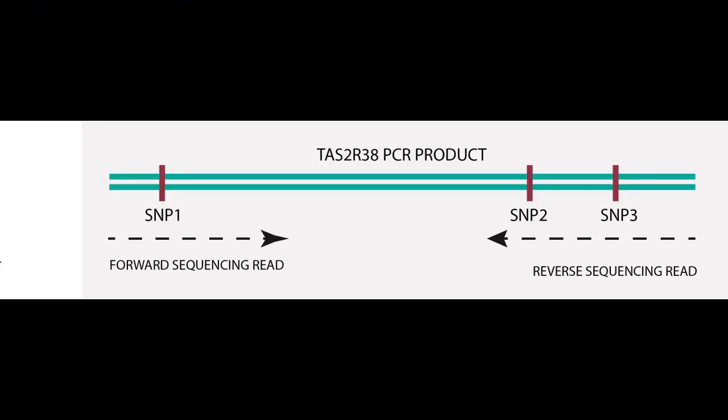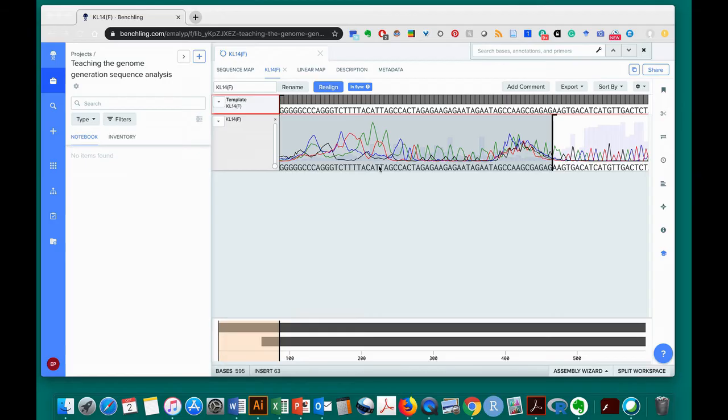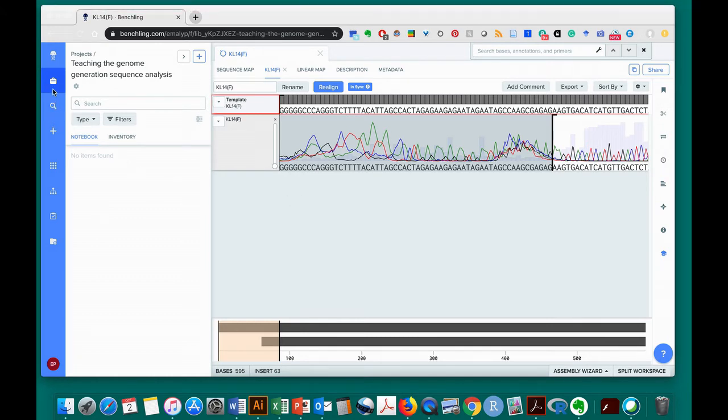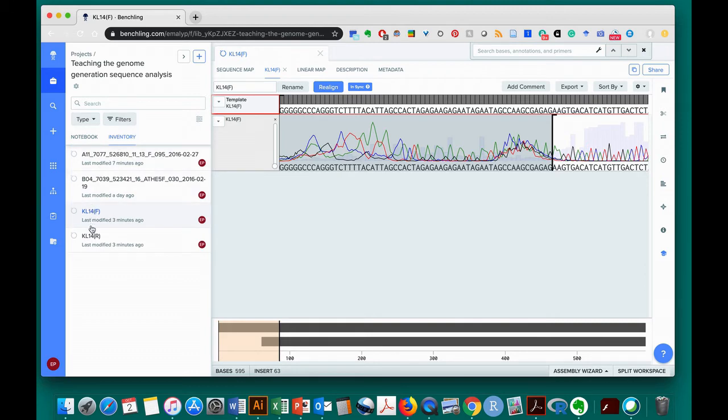So to find the second and the third SNPs that are within TAS2R38, we need to look at the reverse sequence read because the PCR product for TAS2R38 is longer than the sequence read length. To find the second and third SNPs in TAS2R38, we're going to need to look at the KL14R file, the reverse sequence read that we uploaded.